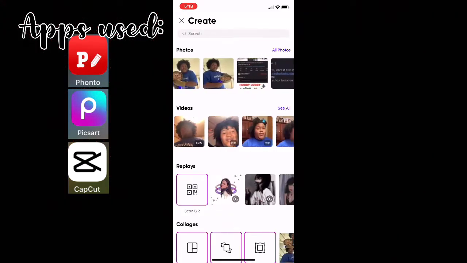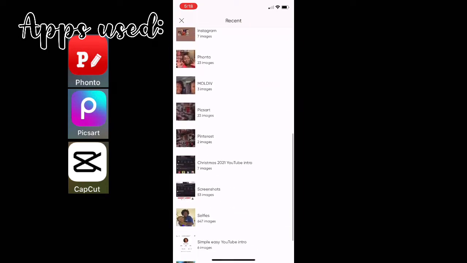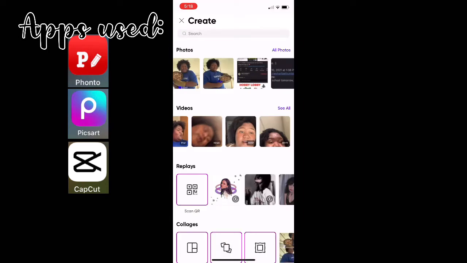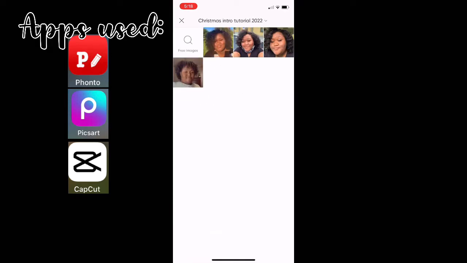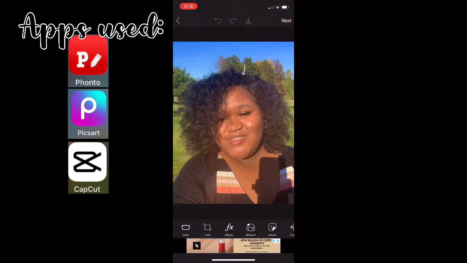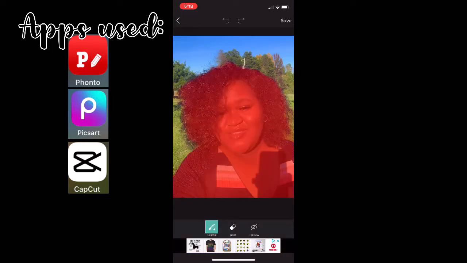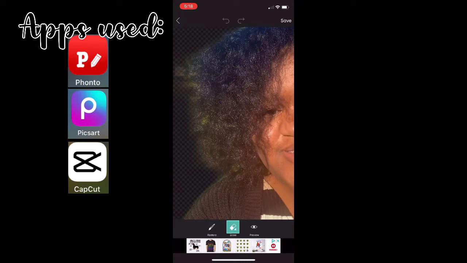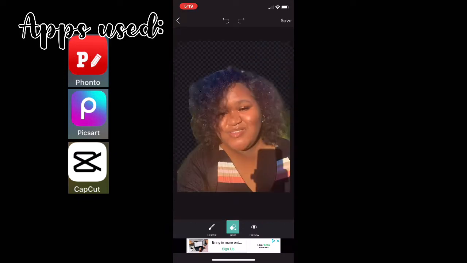So we're still in Pixar and we're going to find photos that we need to cut the background out of for our intro. I use 3, but you can use more than 3. So we're going to click the photo. Then we're going to go to cutout, press select, and then press the person icon so it can cut out correctly. And then we're just going to make sure that all the background is out of it, that we like it to your preference.